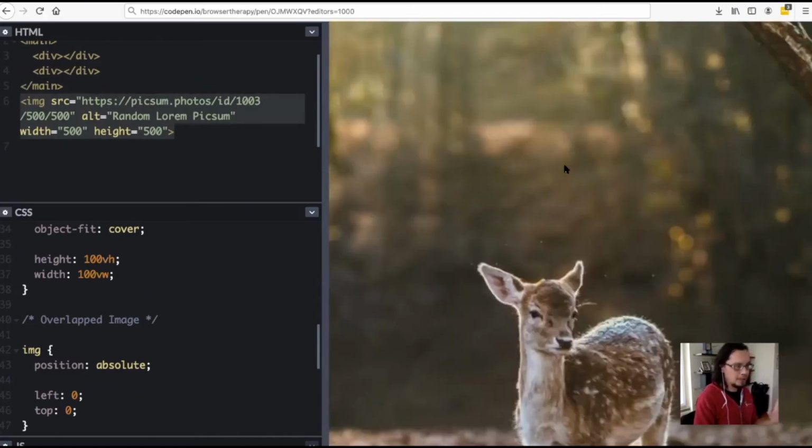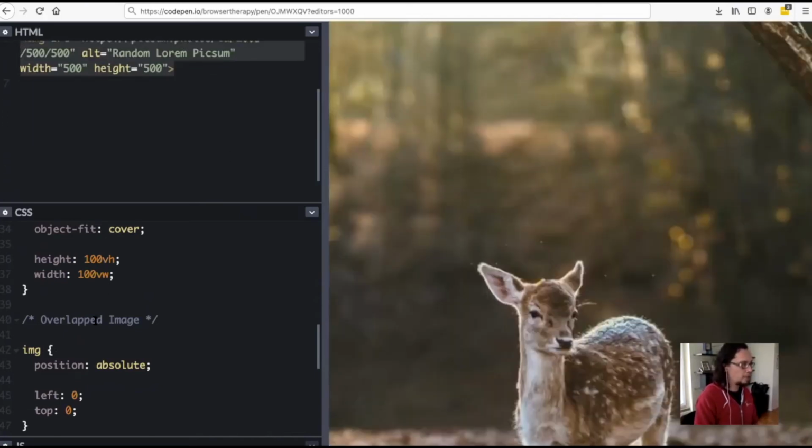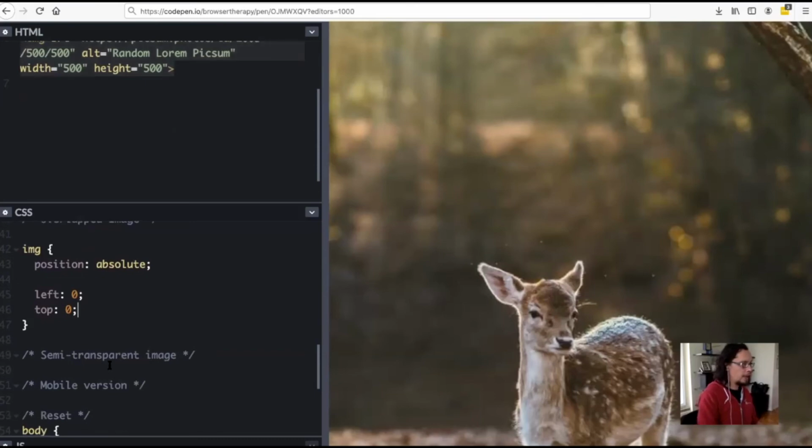We're almost one step away, but I'm just going to show you how to make it semi-transparent. We're going to make it semi-transparent first. Then we're going to go back and I'm going to show you a different way that we can overlap this. But I want to do this just to show you that it's actually overlapping.